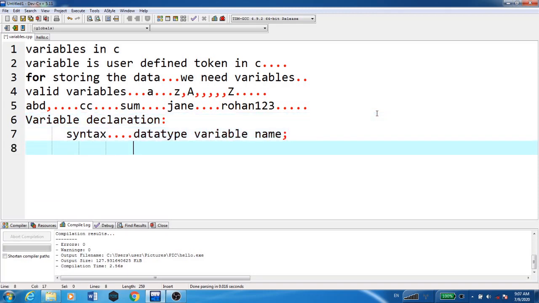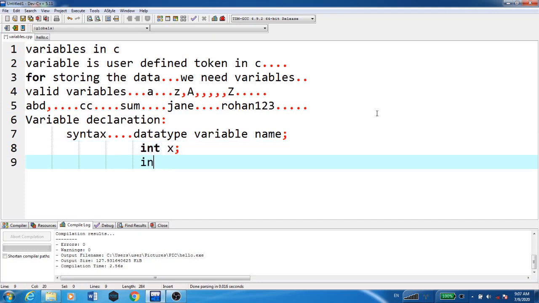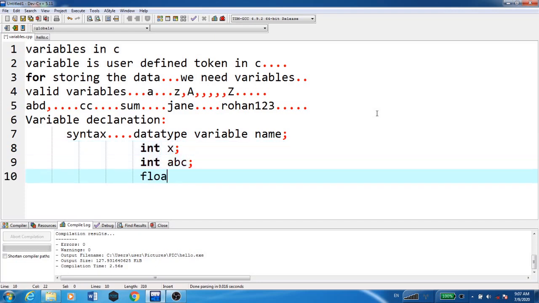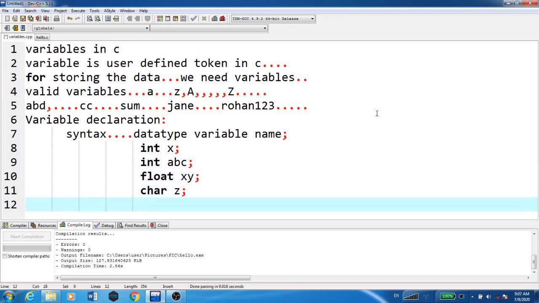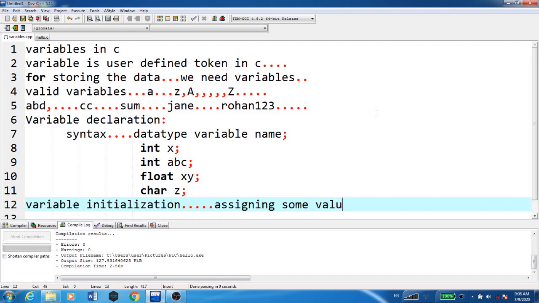This is the syntax for a variable. For example, int x; int abc; float xy; char z; right? This is nothing but the declaration of a variable. Next, we will see the variable initialization. Initialization means assigning some value to the variable, right?